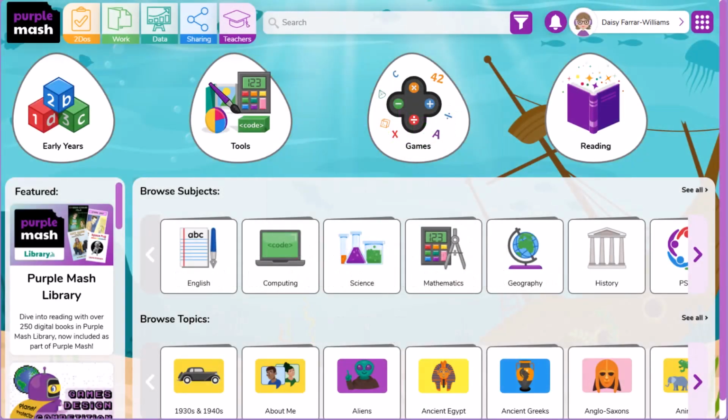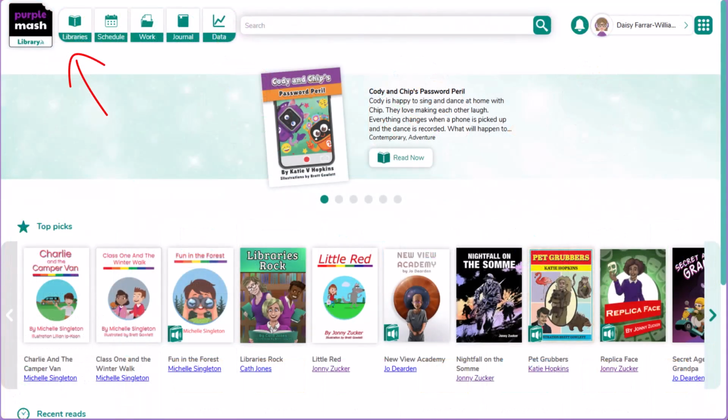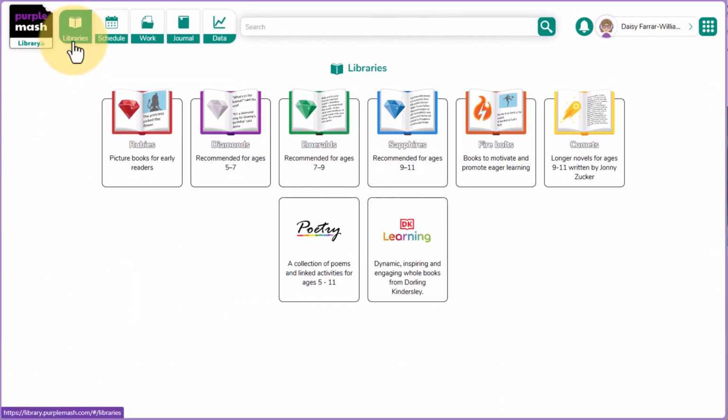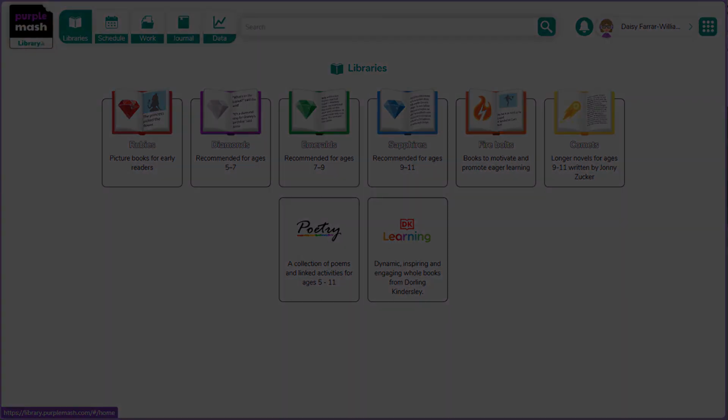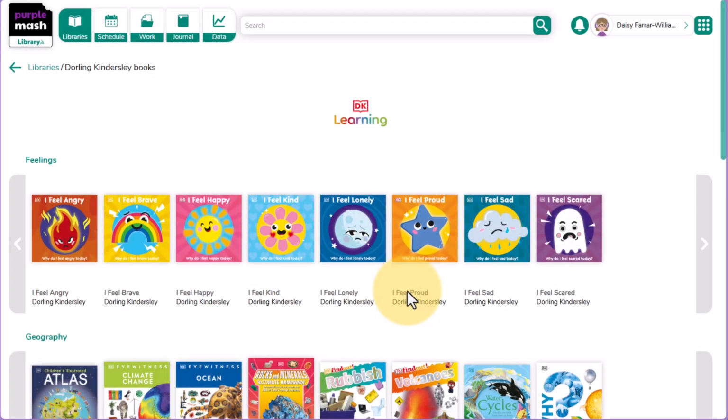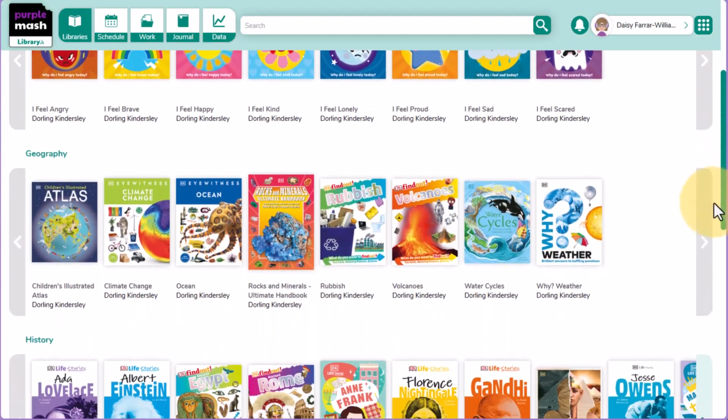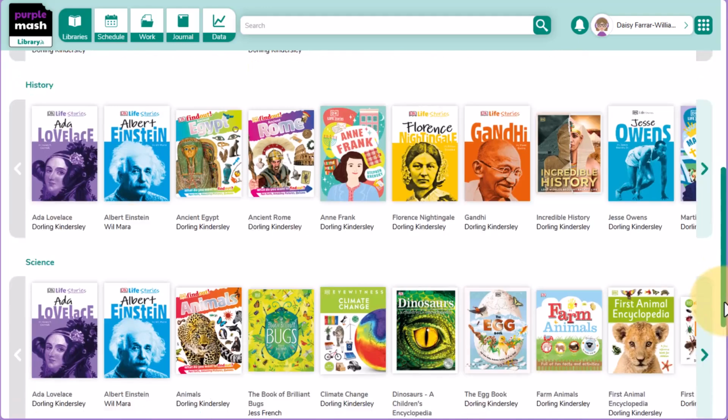In Purple Mash and Purple Mash Library, there are a range of non-fiction texts for you to explore with your children. In Purple Mash Library, these can be found in the library section, and then in the bottom row we've got a range of poetry books and our DK Learning books. The DK Learning books in Purple Mash Library are organised by various themes.